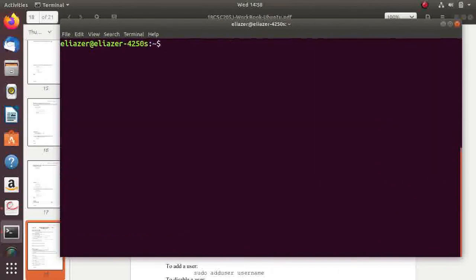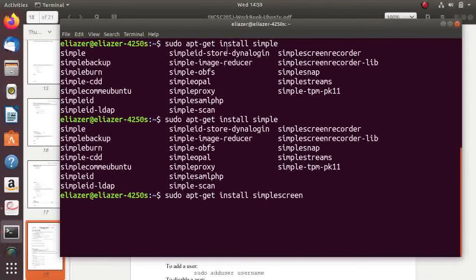Okay, suppose you want to install a package: sudo apt, either apt or apt-get. Apt is enough. Apt-get install, and after that the package name. Suppose the package name is simple screen recorder. There are so many packages. After we type simple, I pressed the tab key, so it shows all the packages that start with the name simple: simplescreenrecorder. Everything is there.